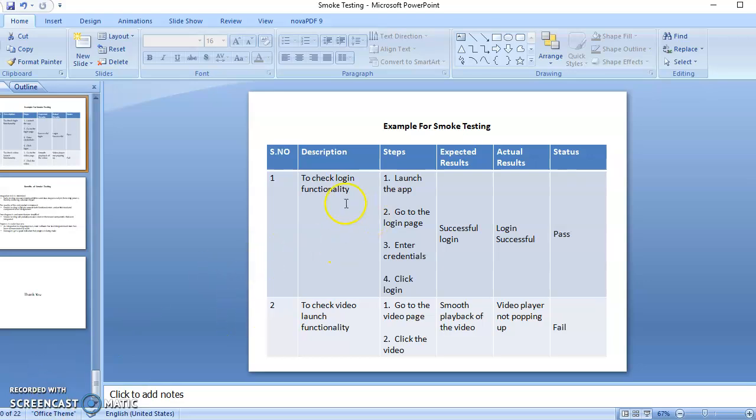Suppose this is an example to check login functionality. First you launch the app, as the build is released for checking the login functionality. Then you go to the login page, you enter the credentials, that is new credentials, not the older ones, and then you click login. If it logs in successfully, fine, it's a pass. The expected result is that it should log in successfully, and the actual result is login successful, so it's a pass.